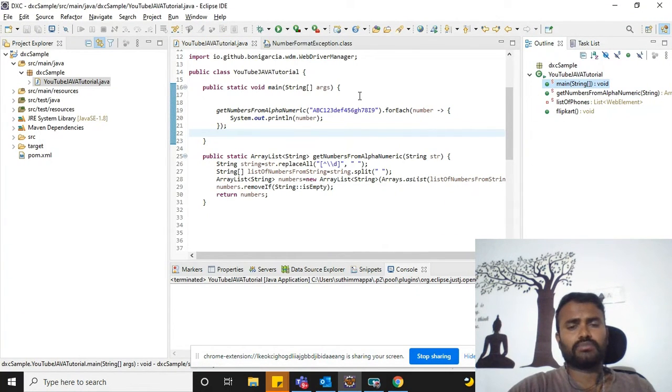Today I'm going to explain how to get numbers from alphanumeric characters. So this is my code which I have written. I have already written it so that it will be easy and time saving for you guys. I'm going to explain how it is going to work.